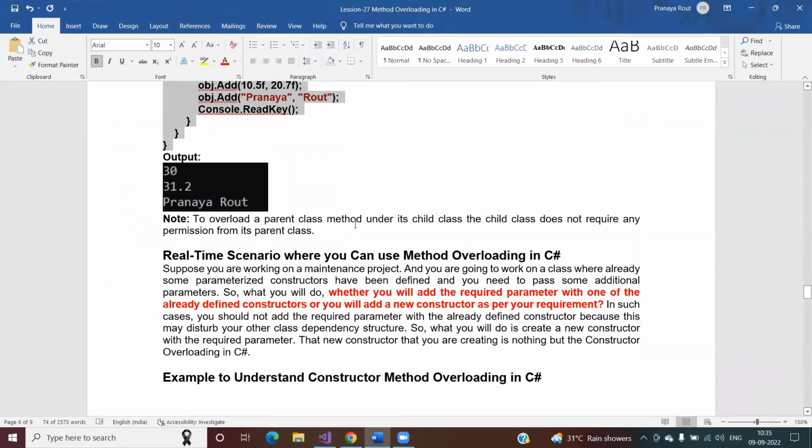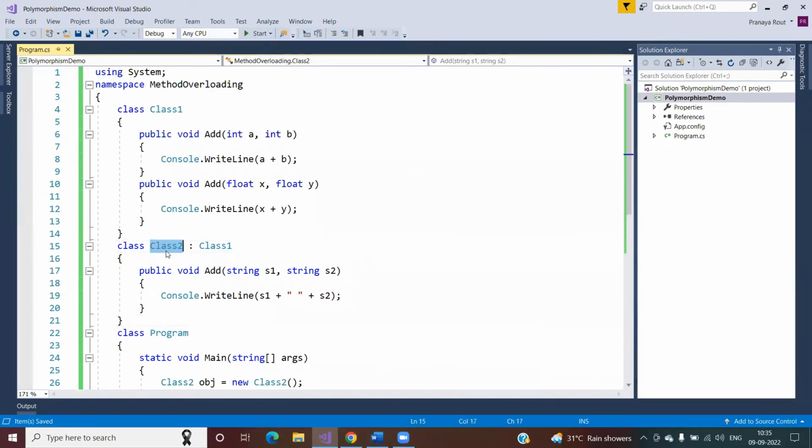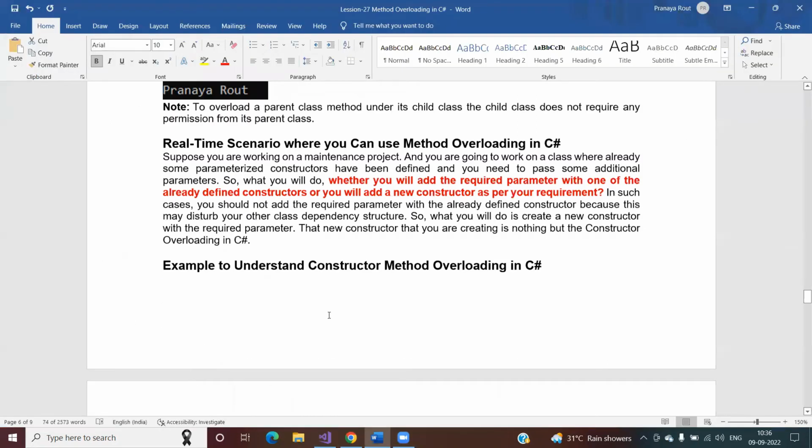To overload a parent class method under its child class, the child doesn't require any permission from its parent. In this case, the child class doesn't require any permission from the parent class. Why? Because we are giving the method name as the same, but technically they are different methods. As they are different methods, permission is not required by the child class from the parent class. But in the case of method overriding, permission is required. Why permission is required, we'll discuss when we discuss method overriding in our upcoming video.